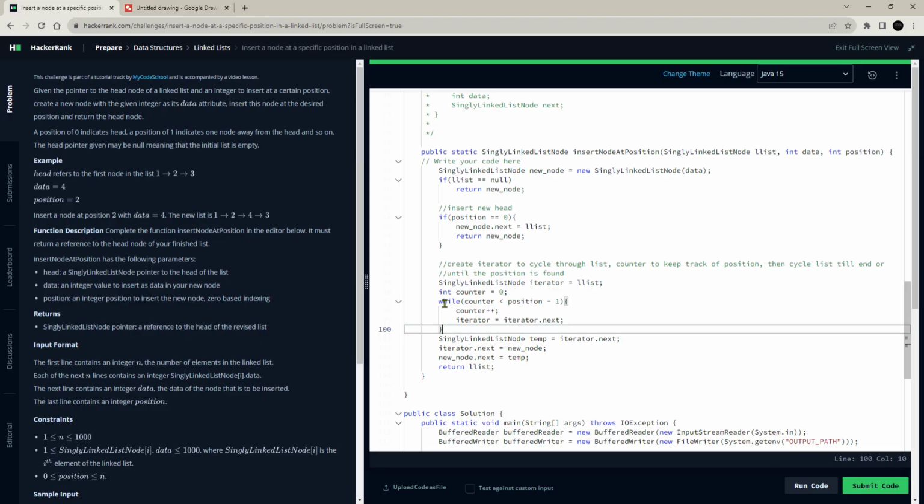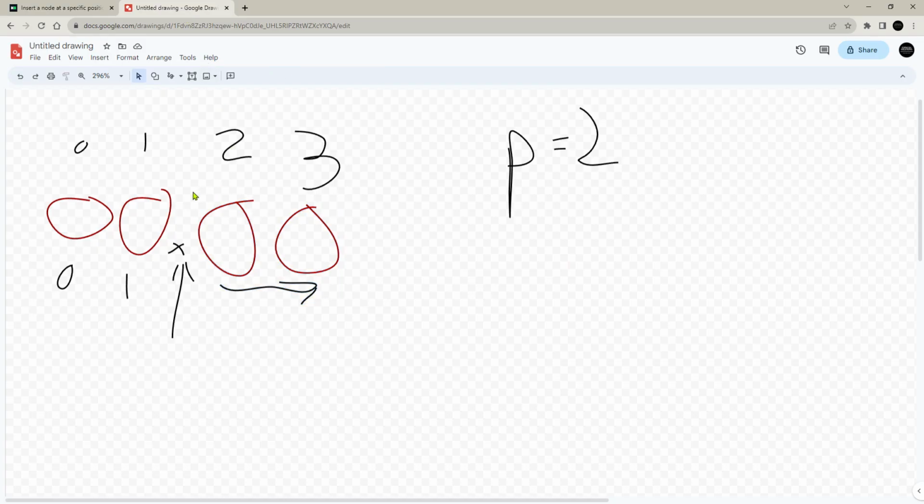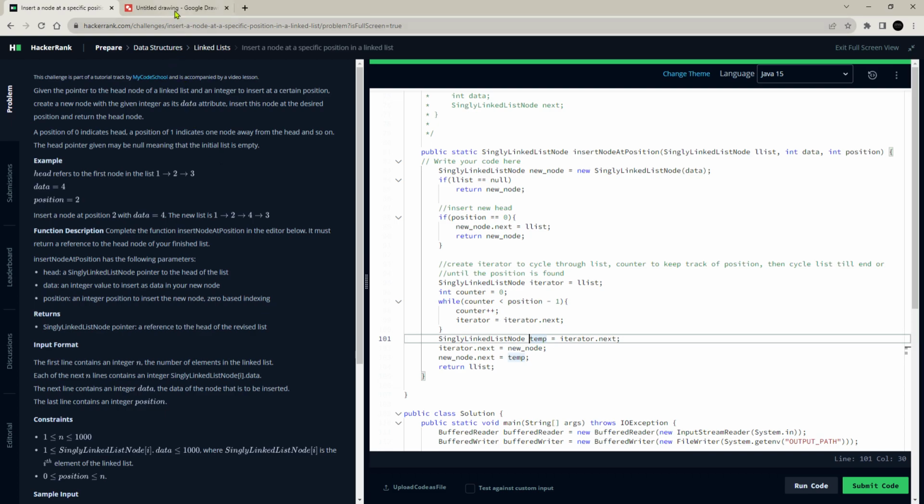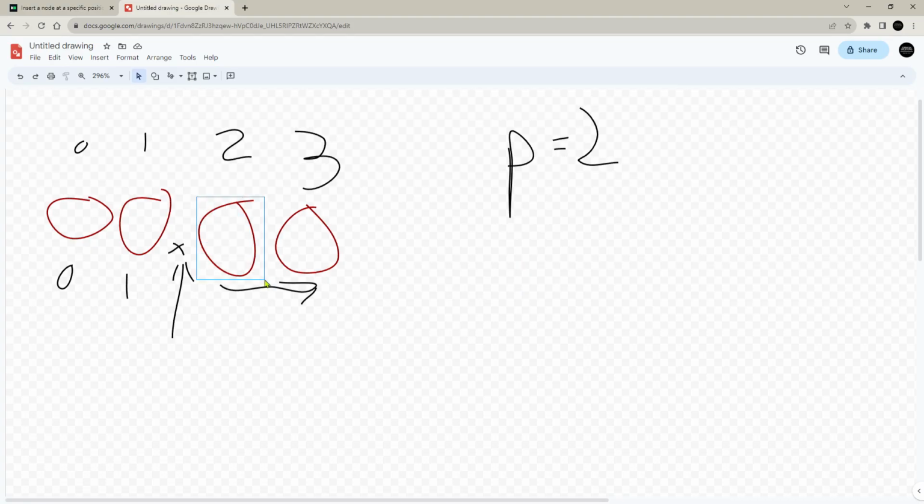That's exactly what we do in this code here. Our counter keeps increasing each time we find a node, and we keep iterating through the list. Finally, this is where we start linking the list. We create a temp variable. Which one is it going to be? I iterate that next. So this temp variable is going to be this node here.